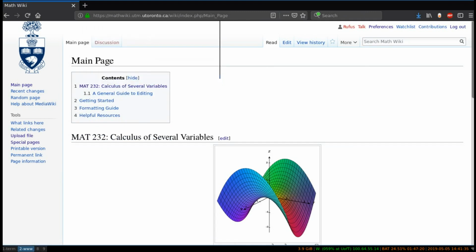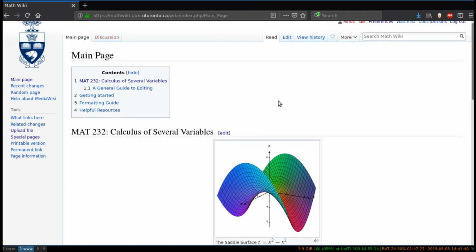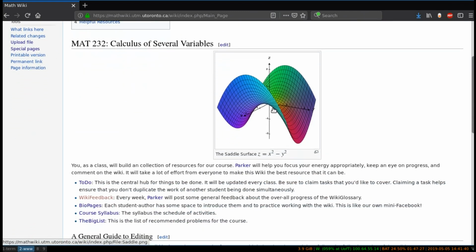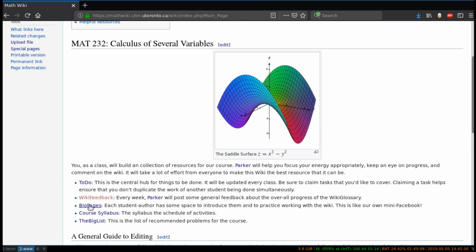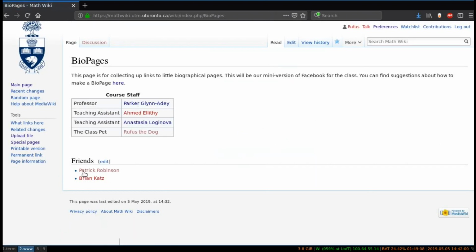And you'll be brought to the main page of the wiki. This is where all the information about our course is stored. So you can look. You'll notice that there's a to-do list, a feedback page, bio pages, course syllabus, and a big list of questions. So we're going to go right to building our user page. So we'll go to bio pages, then we'll find ourselves in the list.